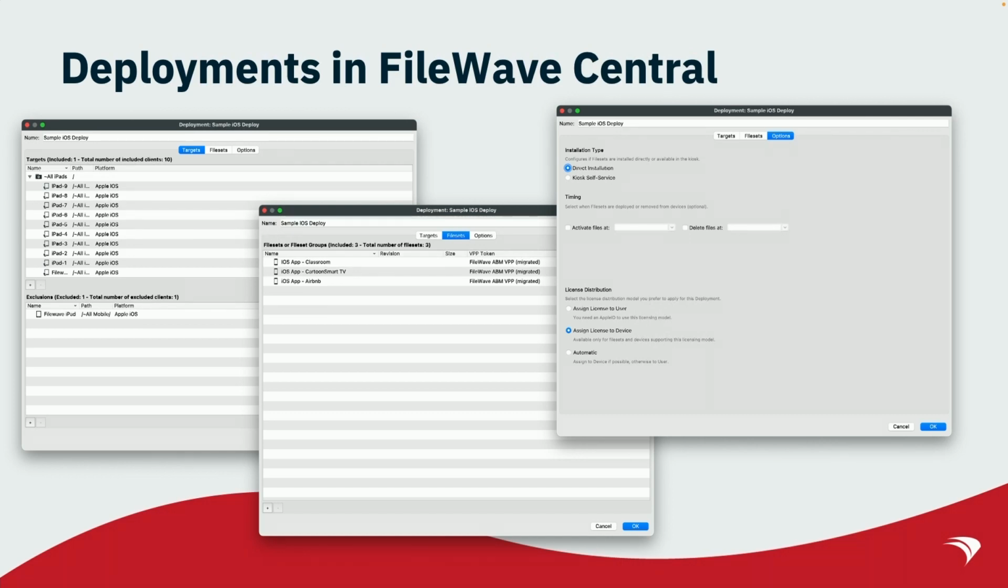These are the similar options that you had in associations. Am I doing it directly, or are we doing it through the kiosk, which we do talk about later? Or do I do it in the background? If I'm doing it in the background, I can decide when do they go out, when do they activate, when do they start downloading, when do they actually show up. If I want to deactivate, when do I deactivate it, when does it delete it? So these are all the same options, and then it's some user assignments.